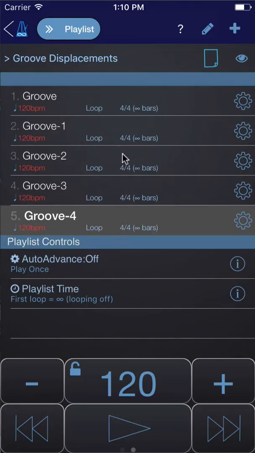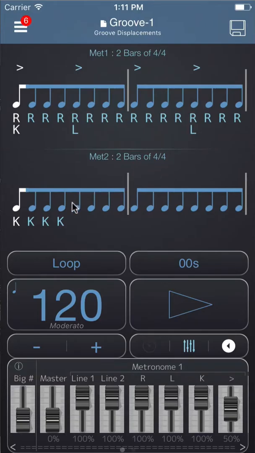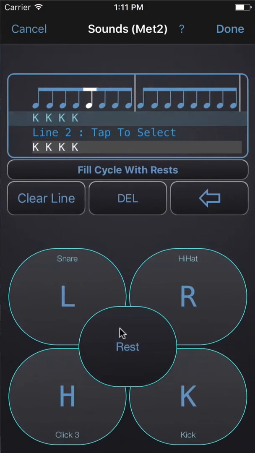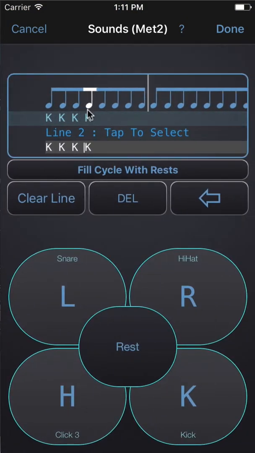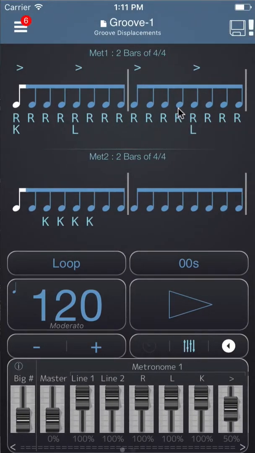And then what we're going to do is modify the groove for these. So I'll tap on groove 1, go back to the preset, tap in here and change sounds. And all I'm going to do is swipe to the beginning of here and add a rest. So now those 4 bass drum notes have been displaced by an 8th note. So in fact, let's displace it by 2 8th notes. So that's going to be groove 1. And I'll save the changes.